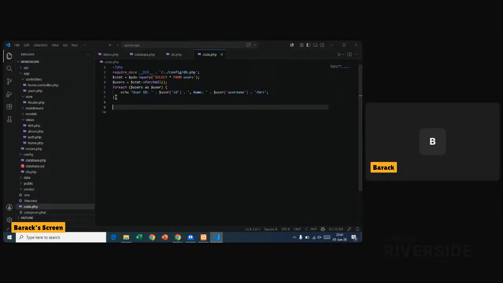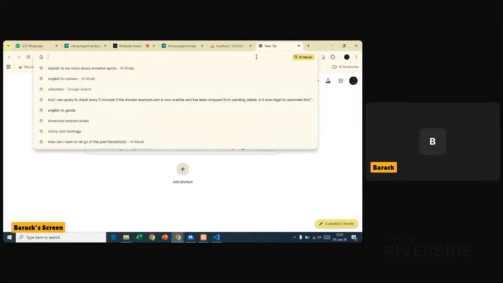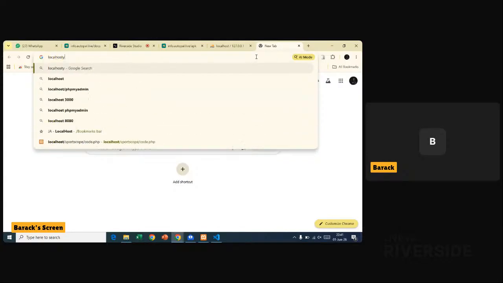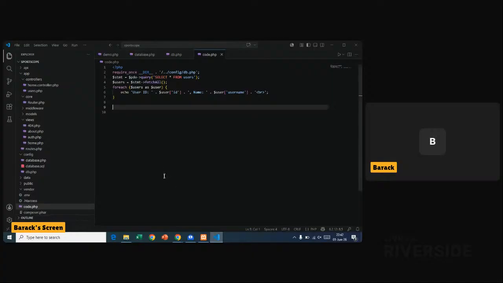Cool. That's cool. So if we run code.php, unless we have issues with our database connection, this should work very well. So we can say localhost/code/code.php. All right, we have an issue with connecting the database. It failed to open, with a stack trace thrown on line 2, where we try to connect to this database.